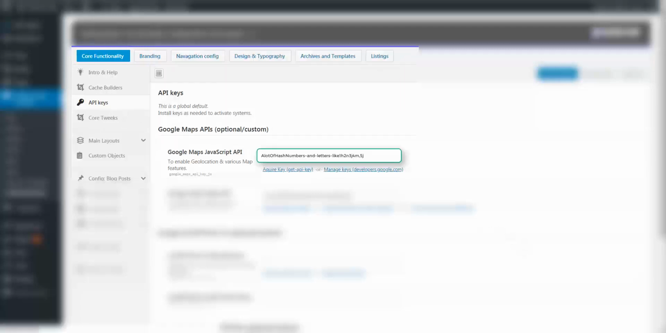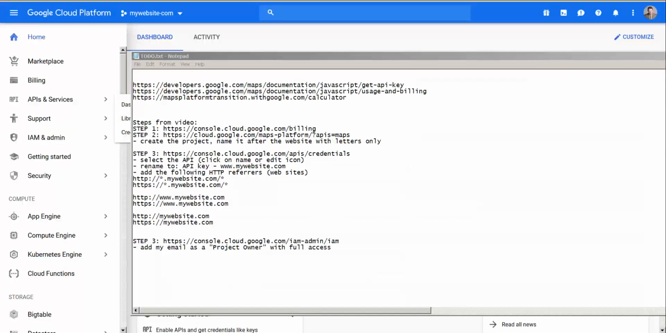Now if you're using WordPress and you have one of our custom themes installed, head over to the configuration panel and locate the core functionality API keys pane here. And then drop in that API key. And presto, within a short amount of time, all of the front-end maps will start working again. And that's pretty much a wrap.